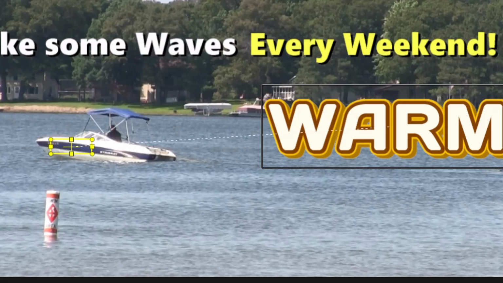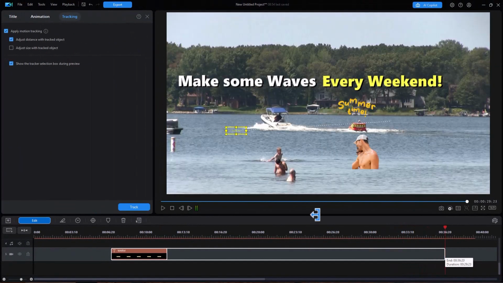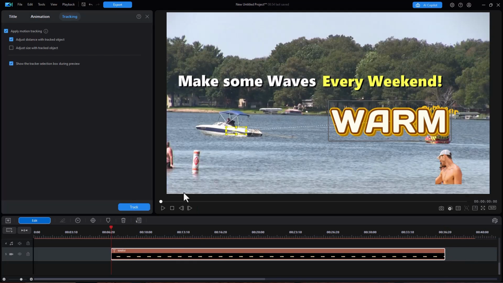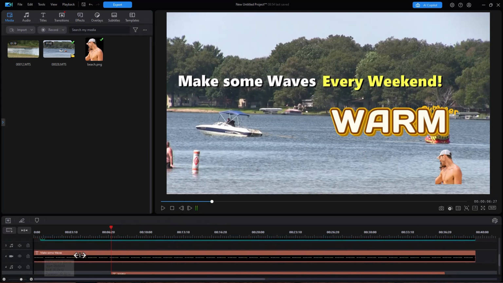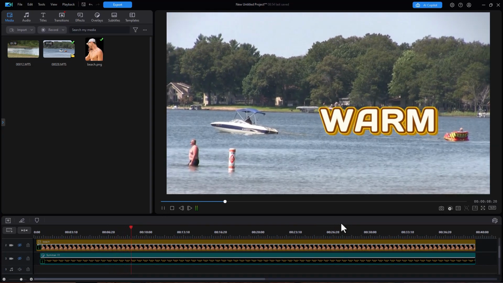And let's make it longer. And by the way, you can retrack anytime. If you change the duration of your element, you're going to have to retrack. So let's go to the beginning of this, and we'll click on Track. Let's look at the results of tracking that particular element. I'll turn off the other tracks so they don't get in the way. And when we play this, this is what we see.